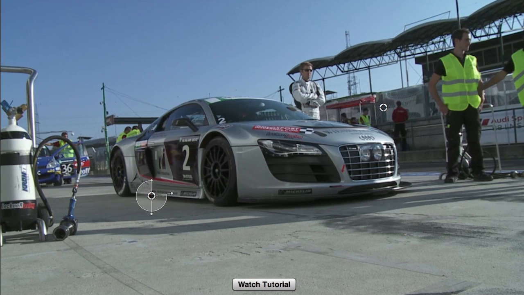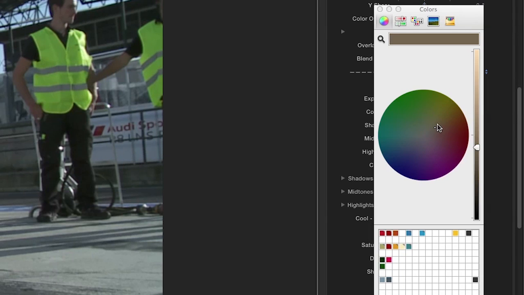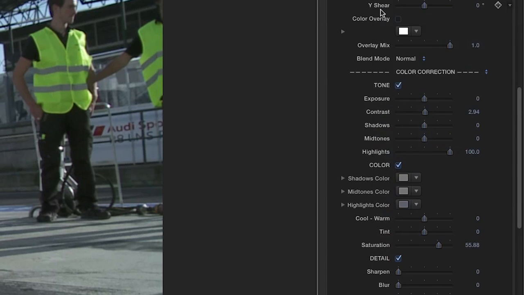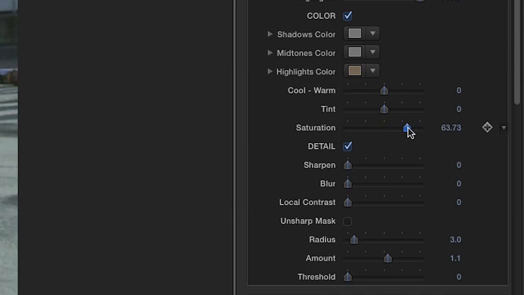Now I'll do my color correction. I'll increase the highlights and tweak the contrast to make the center portion of this image pop. I have all sorts of additional color correction parameters at my disposal as well, like color balance, saturation, etc.